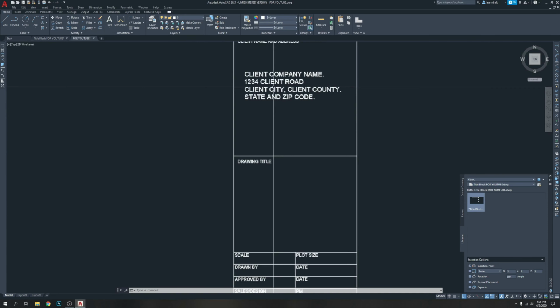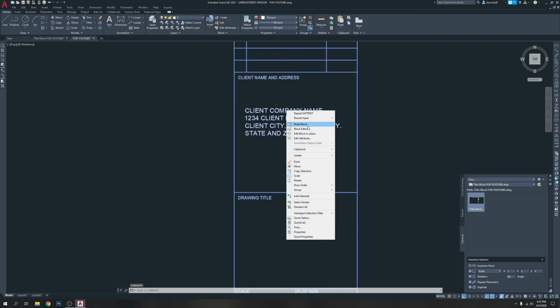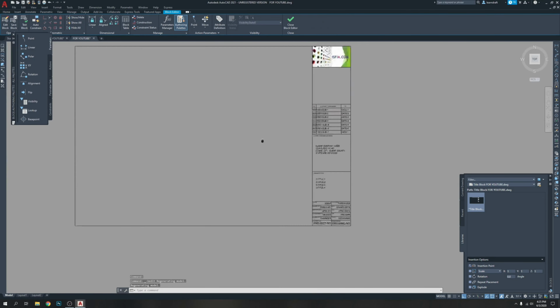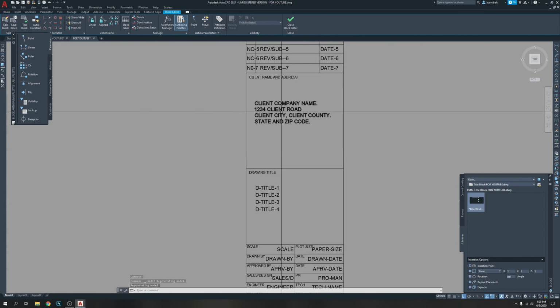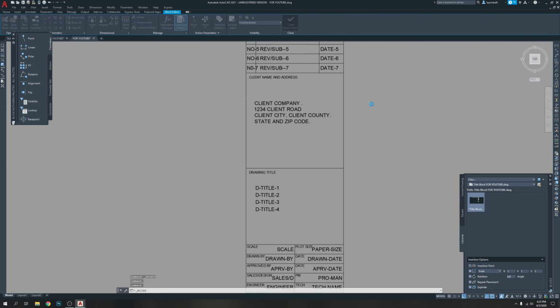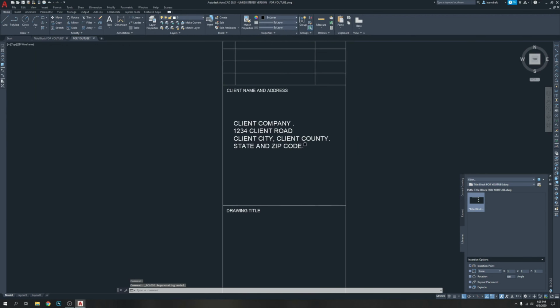Now if you want to edit this one, you need to click it, right click it, go to the block editor, and do not change anything there, just change this one. So let's say I'm taking the name off, and click OK, and close the title block. You want to save it? Yes. And see the what is gone.